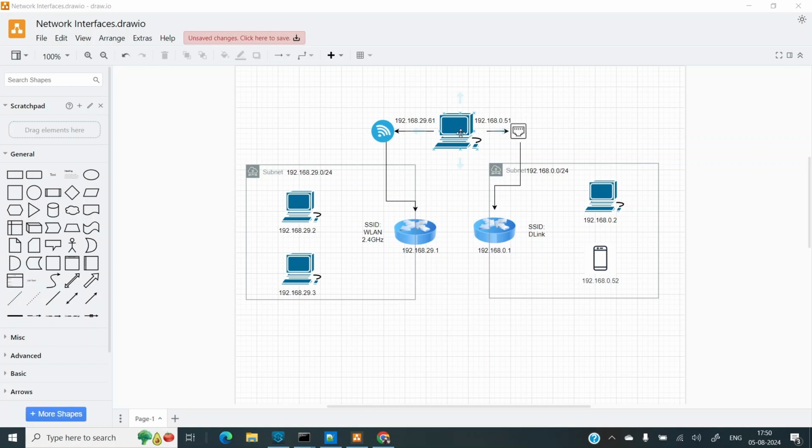So this particular laptop, which will host a Mule application, is connected to both the networks. It's connected to the D-Link network using the Ethernet port, and it's connected to the WLAN 2.4 GHz network using a wireless interface. Both the networks will provide it an IP address. So on the WLAN 2.4 GHz network, it has an IP address of 192.168.29.61, whereas from the D-Link network, it has 192.168.0.51. So these are the two IP addresses.